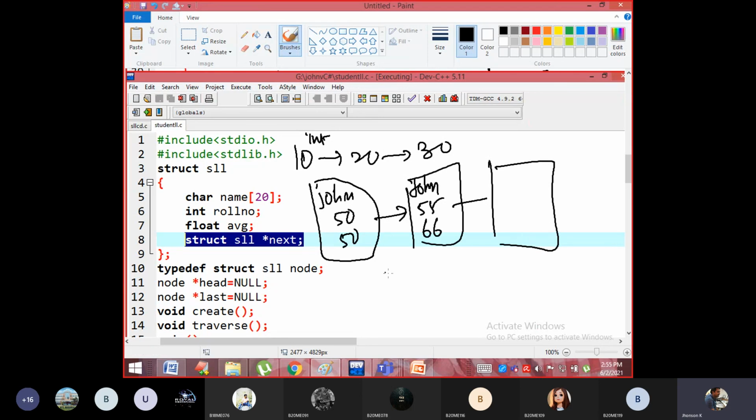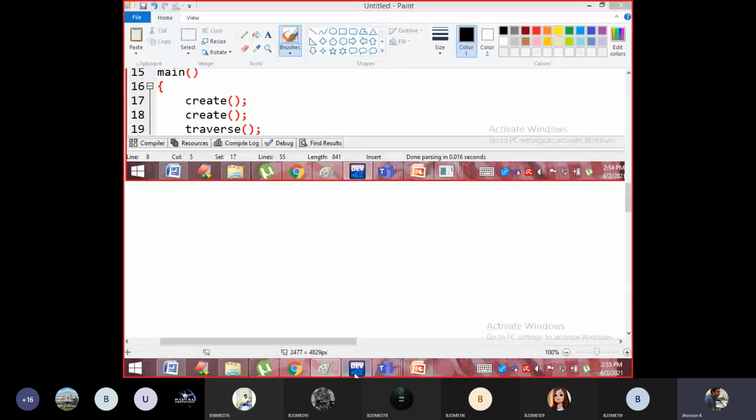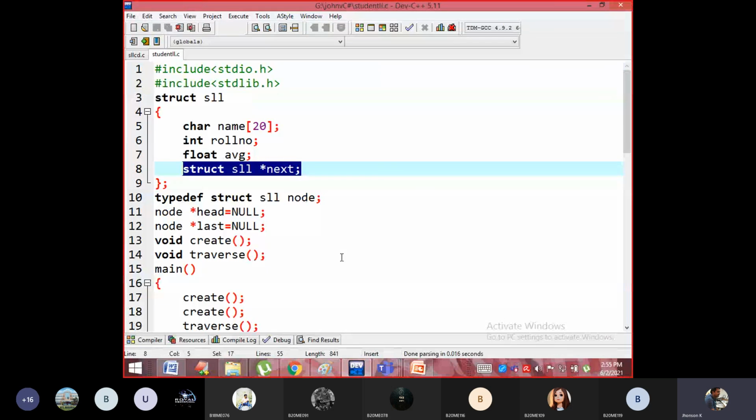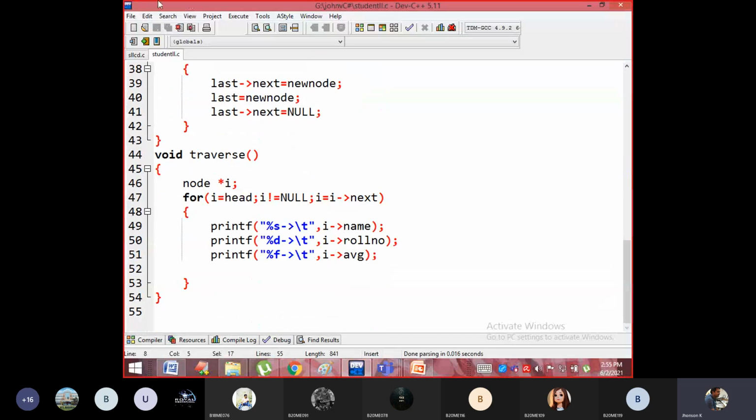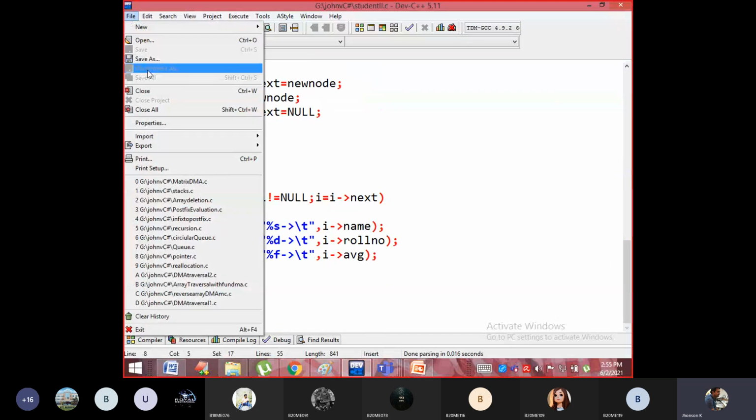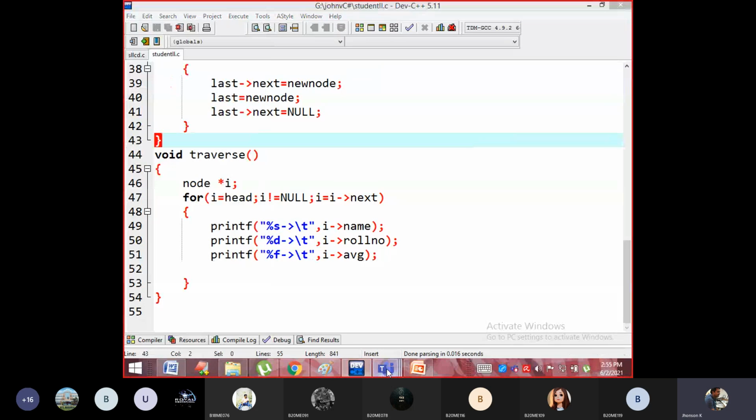Then you can practice this program. Okay, you can practice an employee linked list: employee name, employee ID, and employee salary, and you can point to the next node. If you practice like this, then you will be perfect in single linked list. Then apply the code. Okay, you can refer to this program and practice. Then you will understand single linked list very easily.